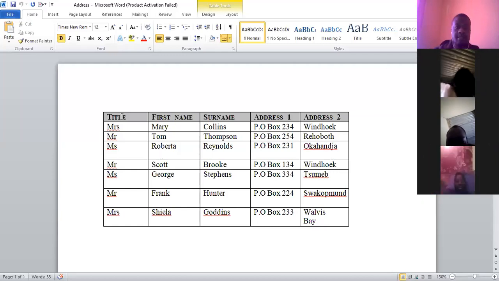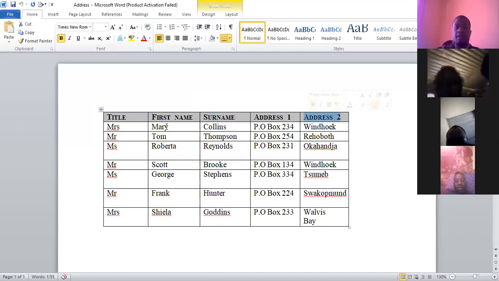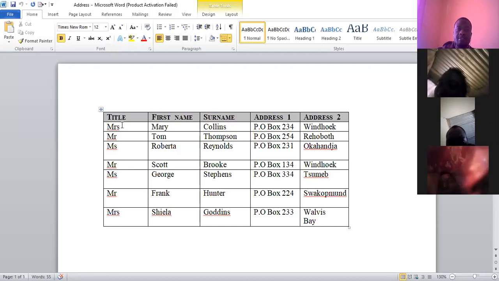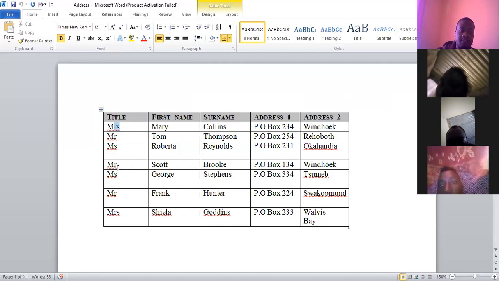So this is the table. Remember, we've got the title here. These are the different field names: title, first name, surname, address 1, and address 2. These are the different placeholders. Now when you match this table with the letter and you save or preview your letter, it's going to replace the title field with the actual information here.